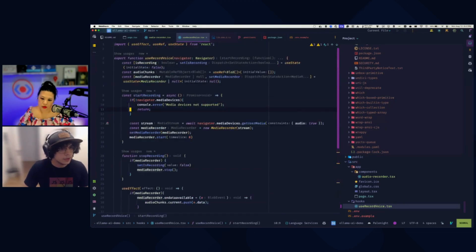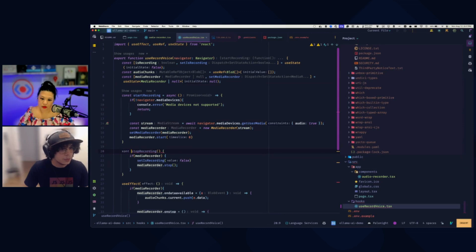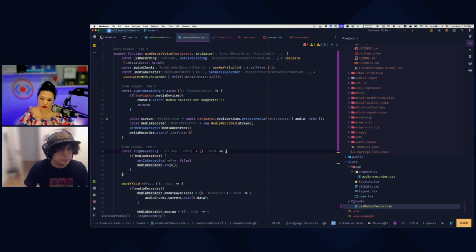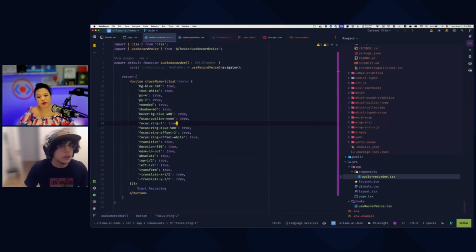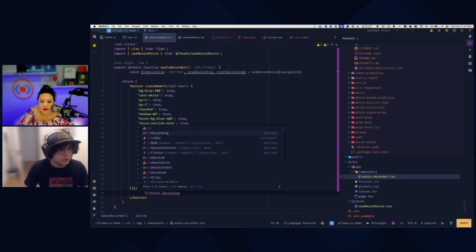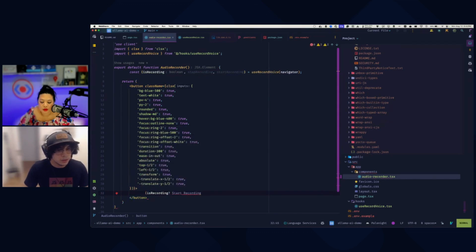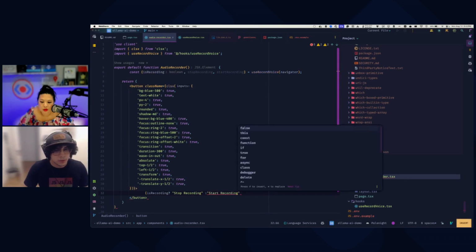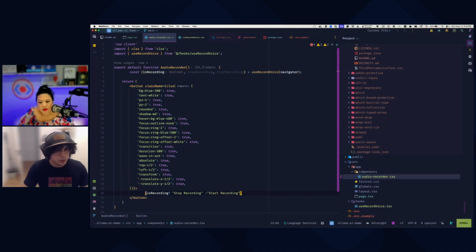Let's see if everything's fine. So this is a function. Just to keep consistency, I'm gonna create an arrow function here. There you go. Now in here, it will take stop recording, start recording, and we can change this to: if is recording, then stop recording. If not, start recording. Cool.